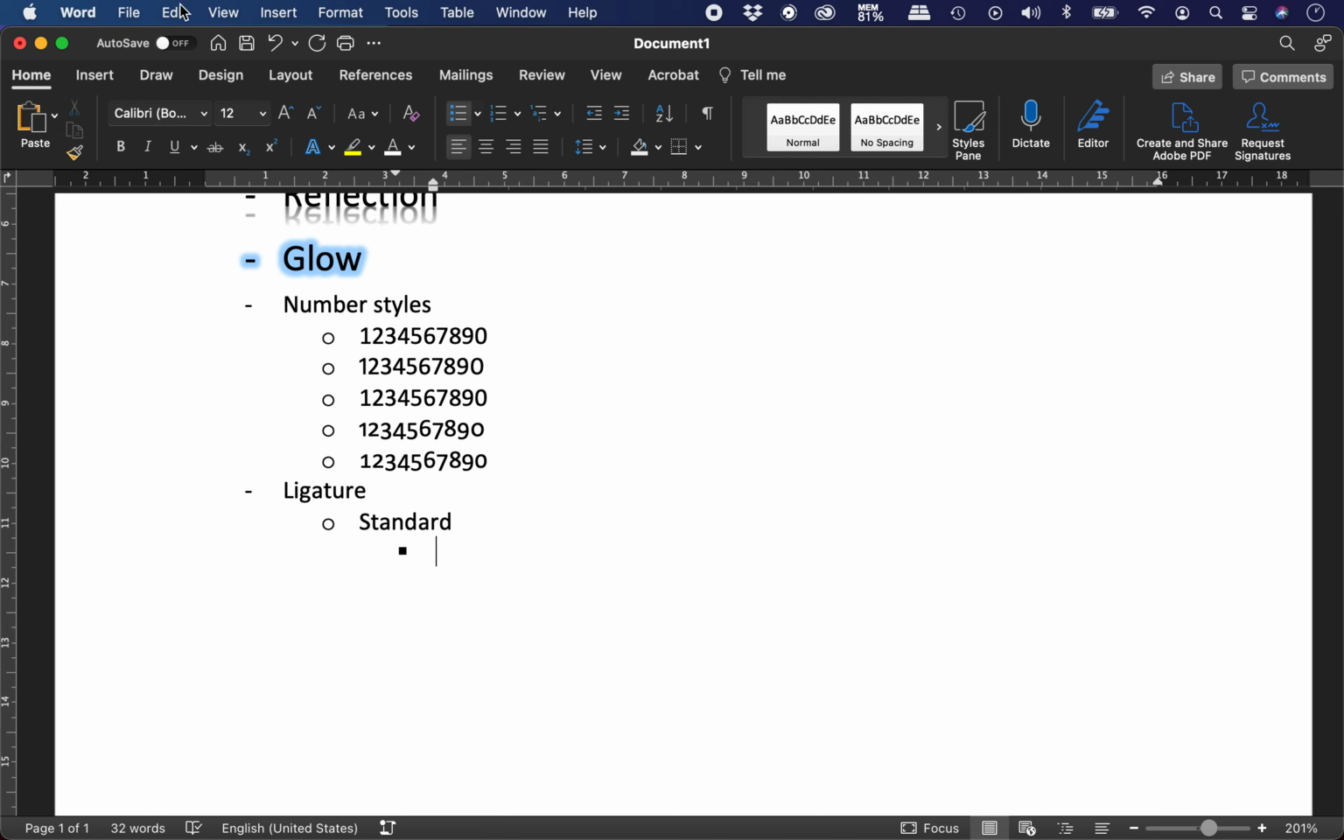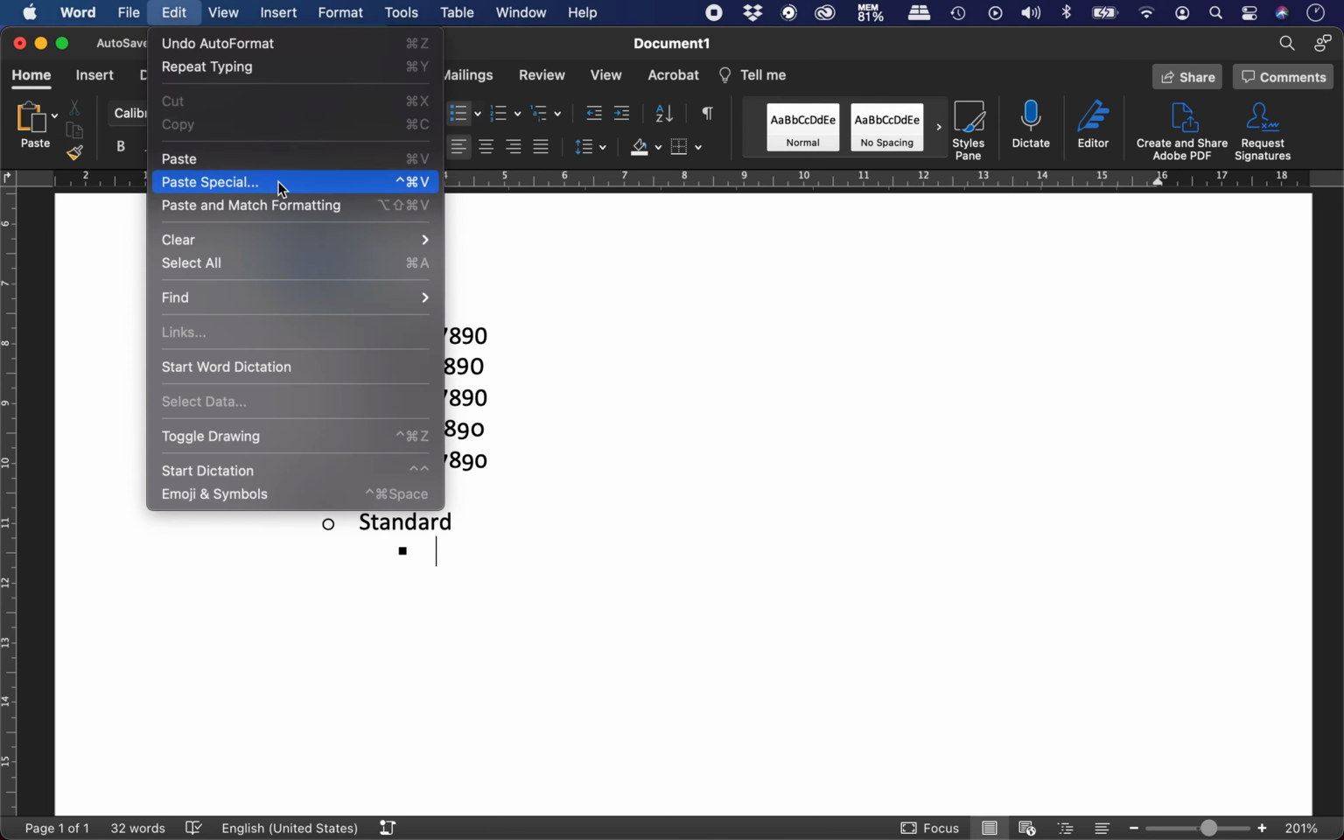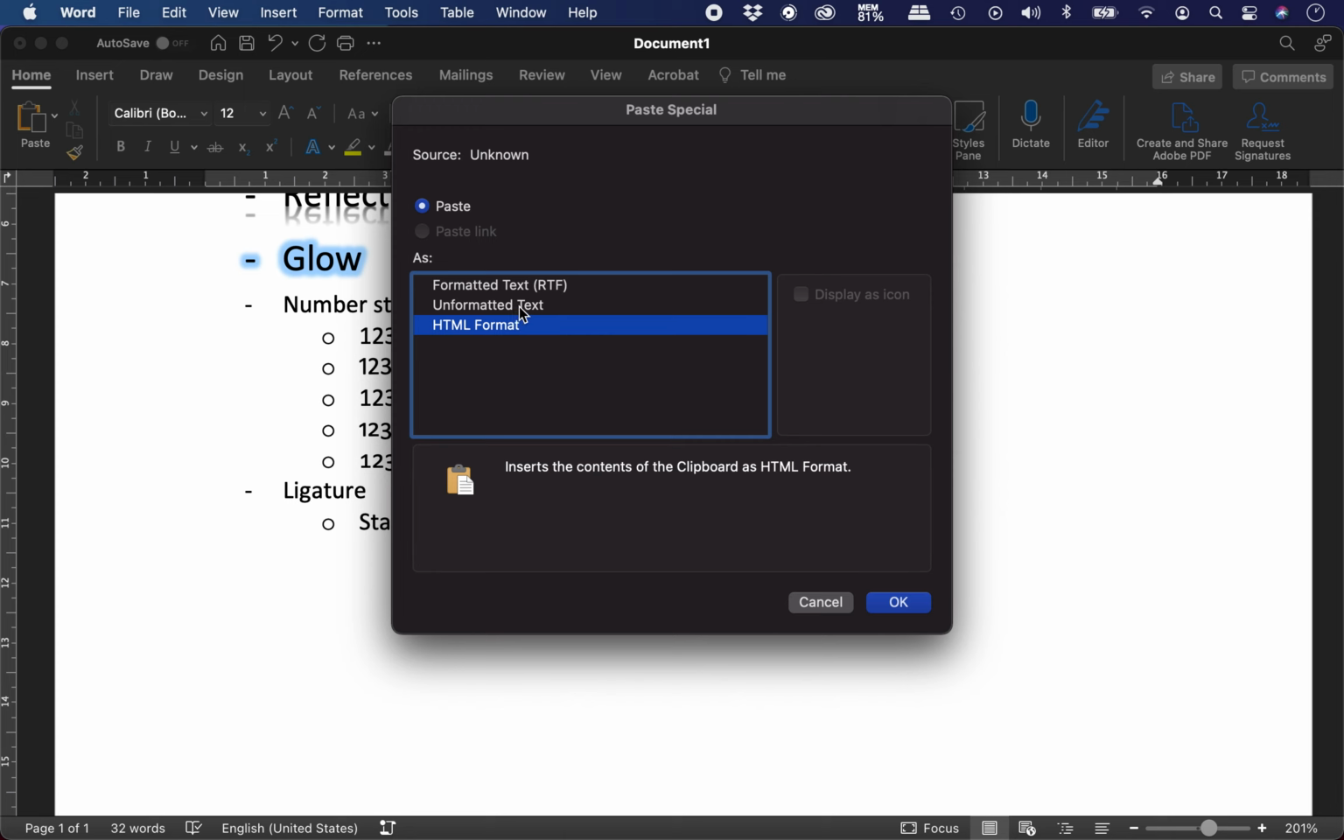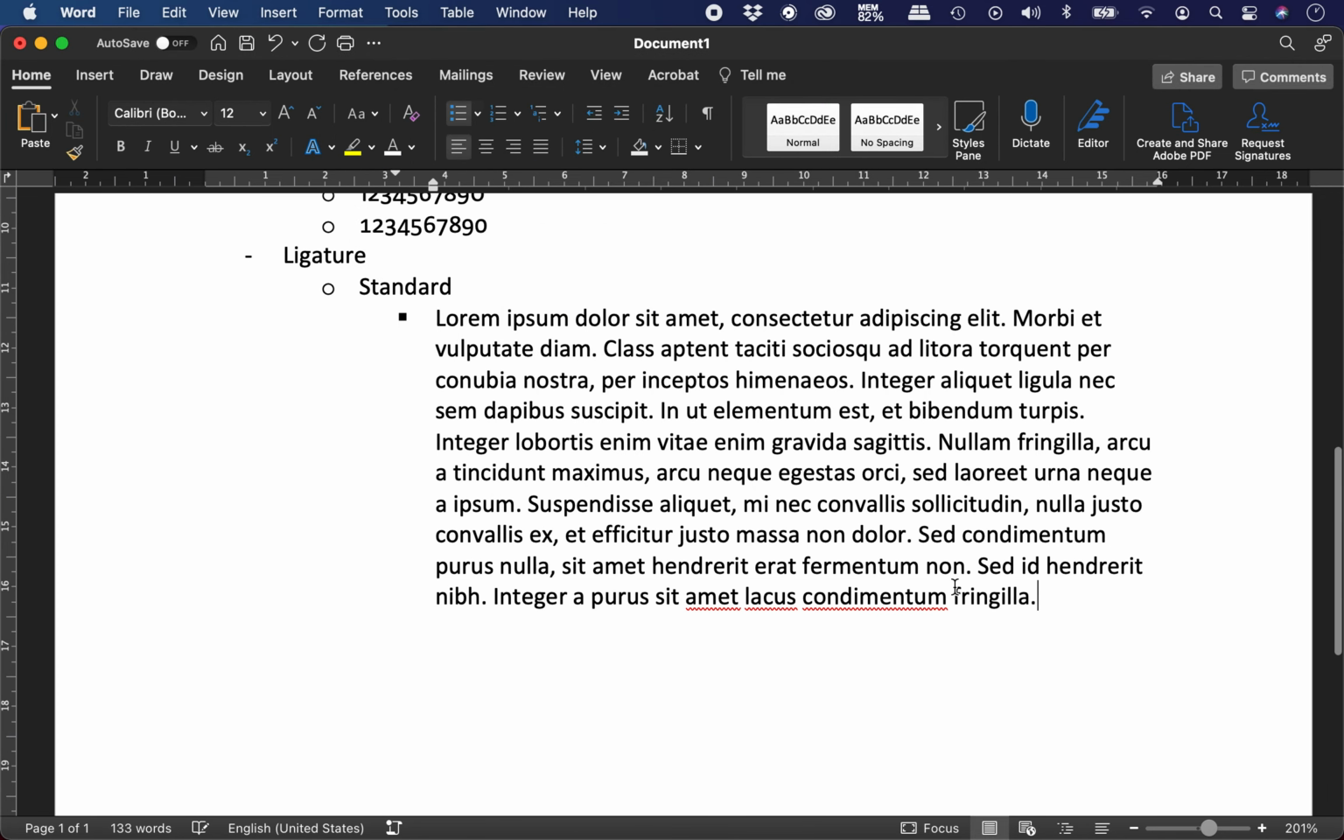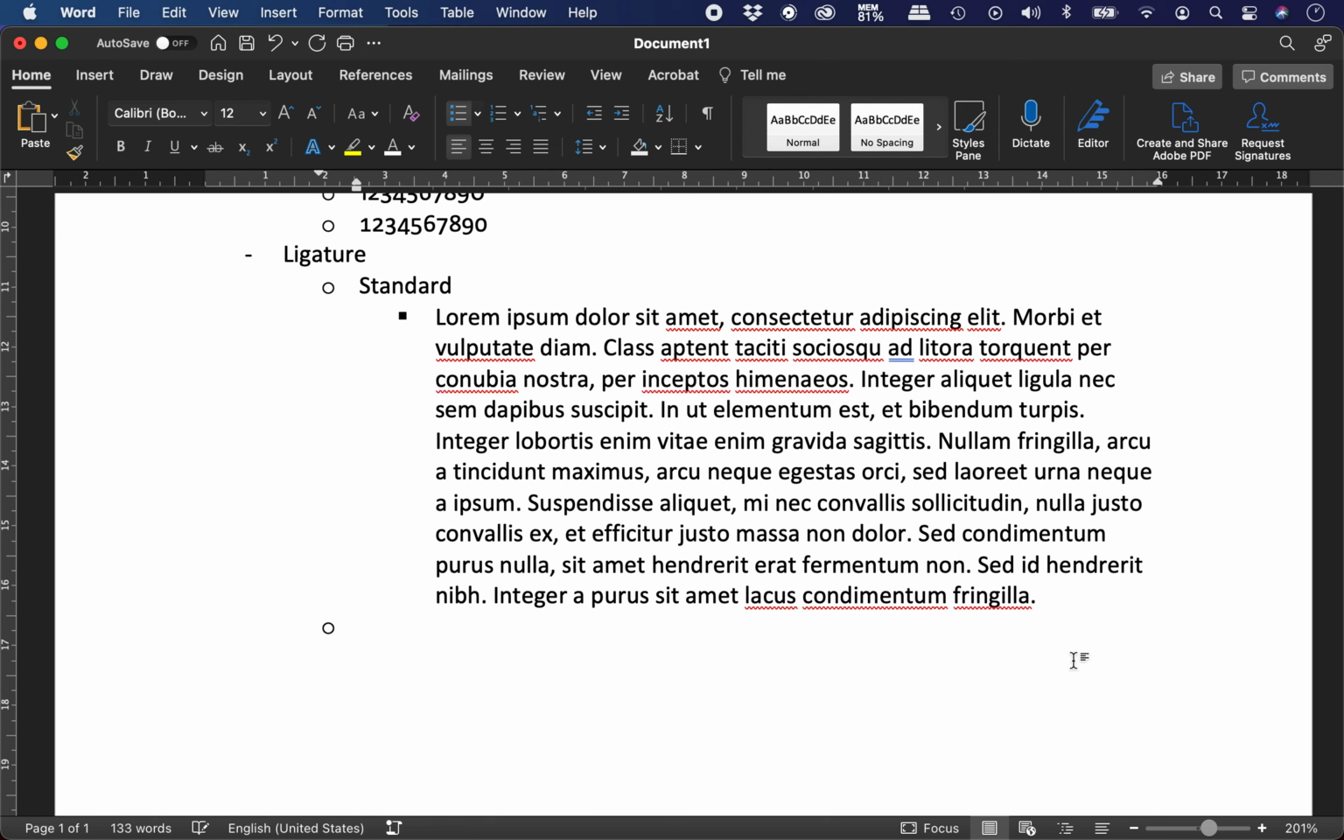How do we do that? We go to Edit, Paste Special, and right here we click on Unformatted Text. So it's only going to copy the text, the characters, but no format. We click on it, and we have this text that is pretty random, as you can see.